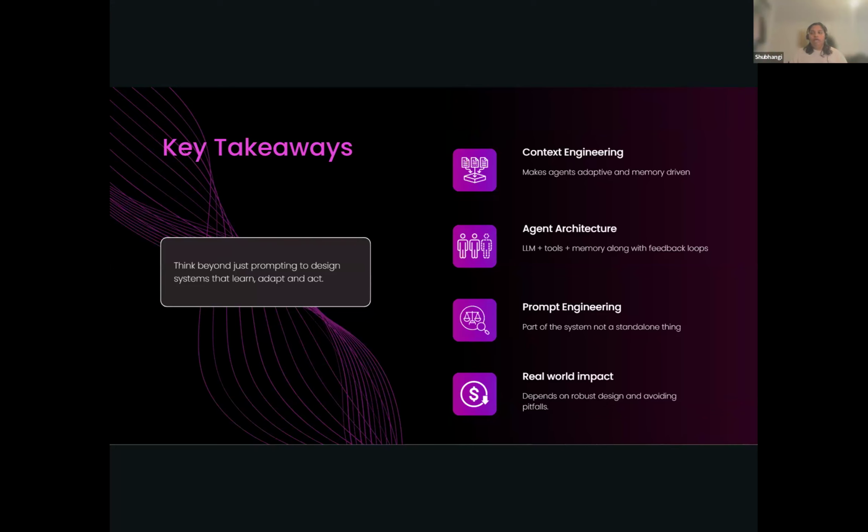and solve the problem. And then lastly is the real world impact. Every application or every agent that you create depends on what kind of robust design you are building. If you're building an application just as a personal project, that's a different thing. But if you're trying to build something which is an enterprise scale application for maybe a B2B customer or a B2C customer, then it is extremely essential to make sure that all these aspects are taken into account, so you're basically avoiding any kind of pitfalls.